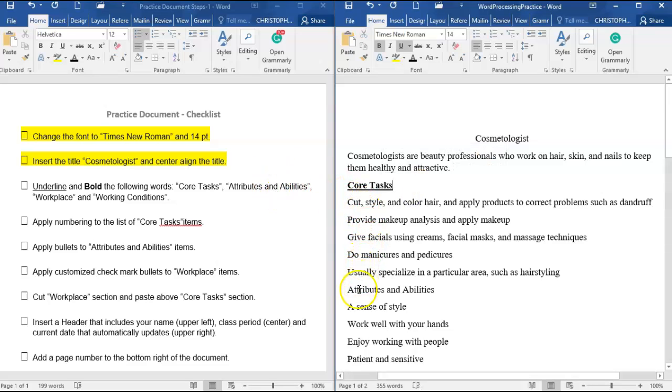And then I will find the next one, which is attributes and abilities. If I go down through here, look at this. There it is right there. I'm going to highlight it and do the same thing that it tells me to do. Now, I've started the process for you. Ladies and gentlemen, this is a matter of reading instructions and then following through on your document what it says for you to do on your instructions.